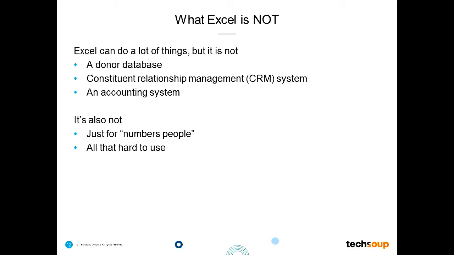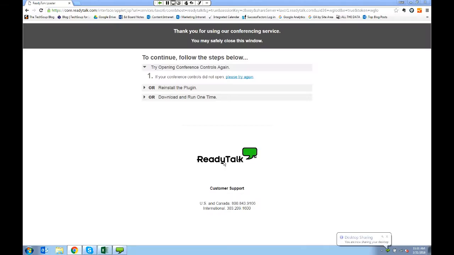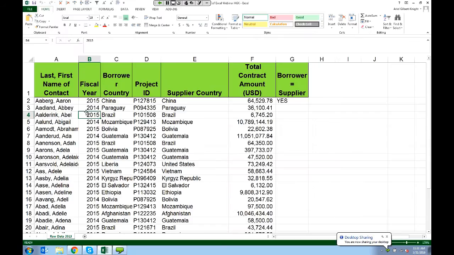You just need practice. So we hope that through this webinar and having the practice data and the slides, you'll feel comfortable and empowered and excited even to start playing around with Excel yourself, or get better at it if you're already a user. So I'm going to switch over to sharing my screen. You should now be able to see an Excel spreadsheet.